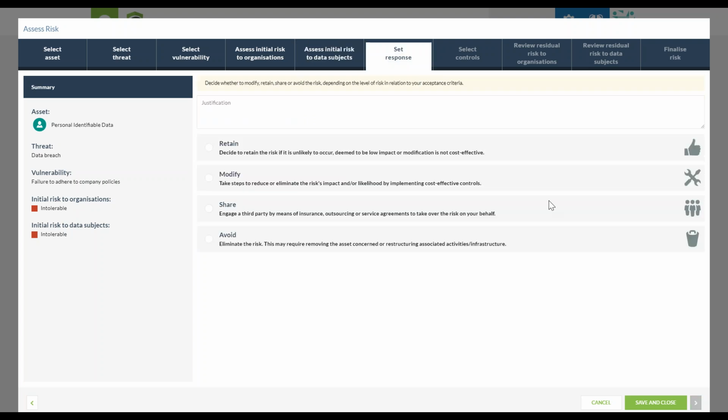So then you set your response. All of the terminologies on this response are in line with what is used and recognized by ISO 27001. So that's whether you decide to retain the risk, if it's perhaps in that initial risk, it's either broadly acceptable or it's tolerable, and it's not cost effective to actually try and modify it. So you're happy, you would leave it.